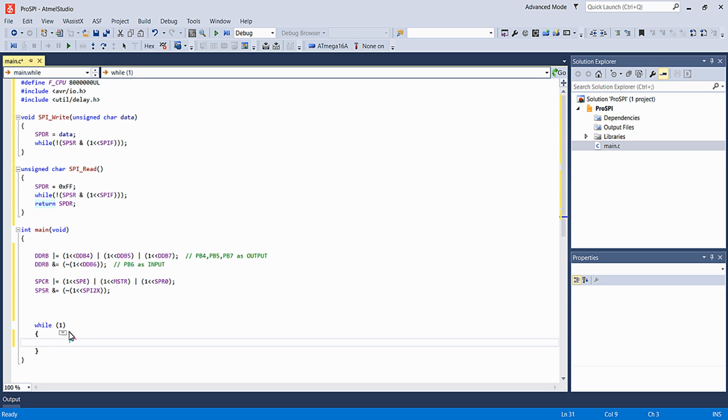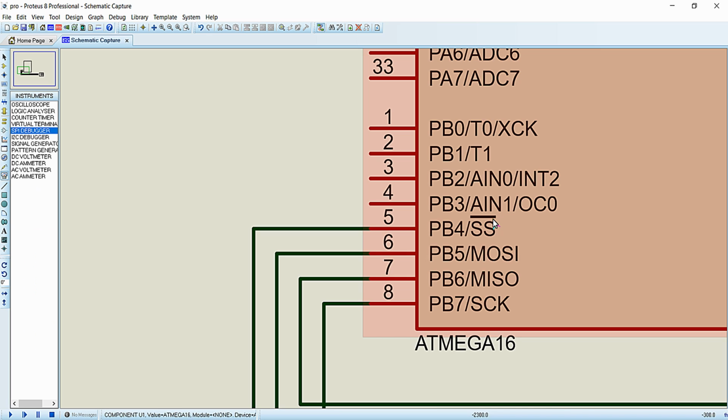And now let's write a program for continuously transmitting two different data from the Atmega16 microcontroller configured as master SPI device. As the first step, for sending any data from our SPI master, we want to select the slave device to which we want to send the data. That can be done by pulling the slave select pin low.